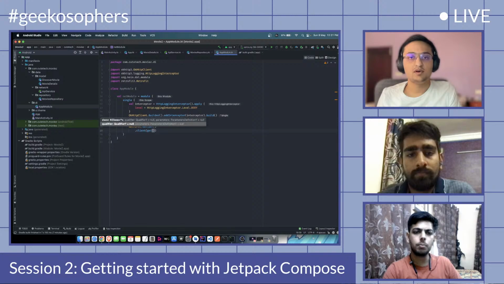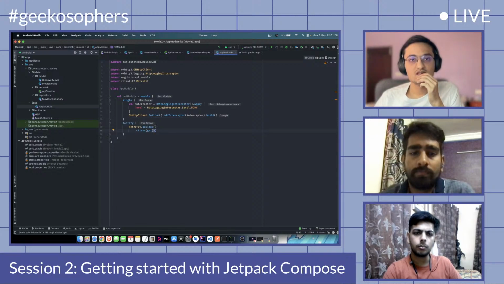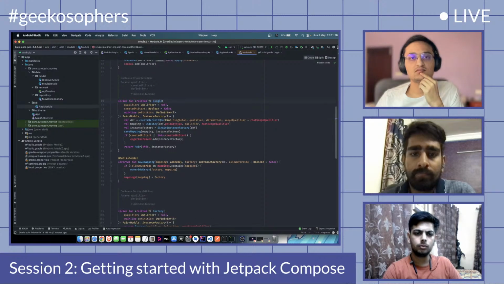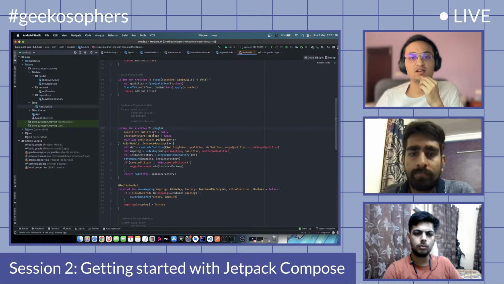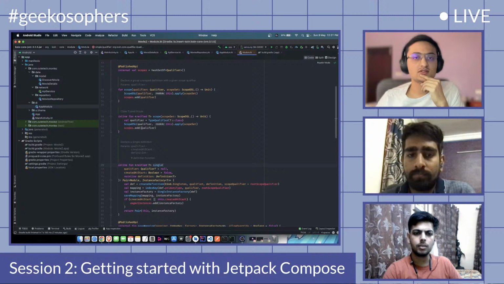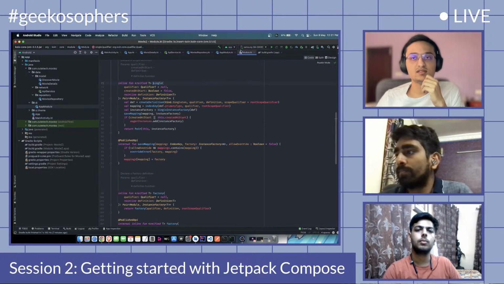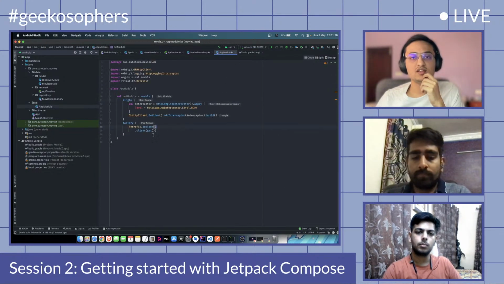So these get methods are predefined in this Koin library. Yes, this single and factory you're talking about, right? Yes, these are part of the Koin library only. So I have written get.